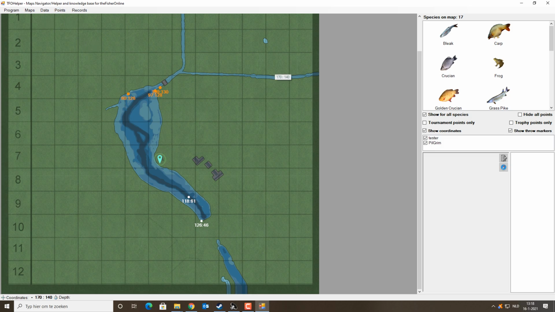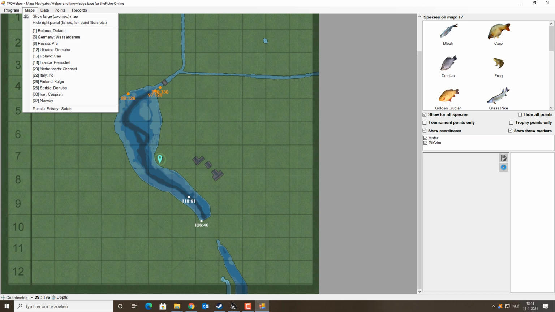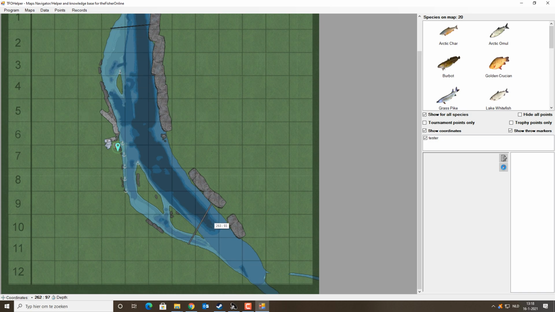This is about it. The program is updated regularly. Even the newest lake, the DLC lake, in Russia is added. And I hope you enjoy this program. It's really helpful, and I know my explanation was not the best one, but I hope I helped you a bit on the way. And further questions you can ask the developer, and that's Pilgrim.